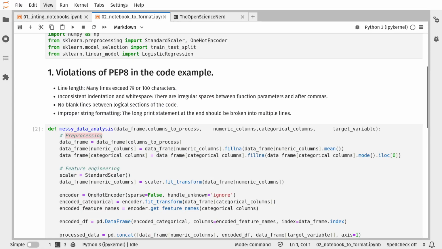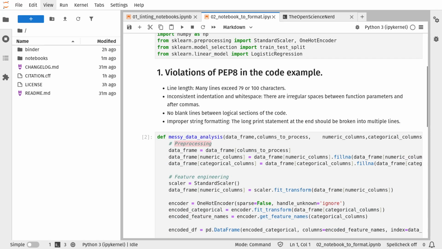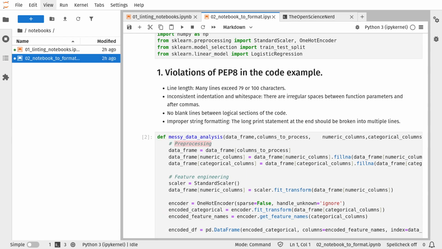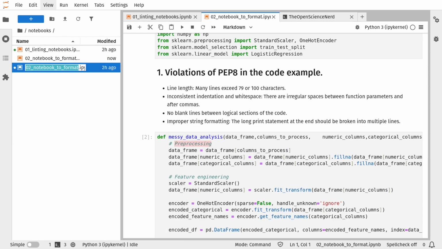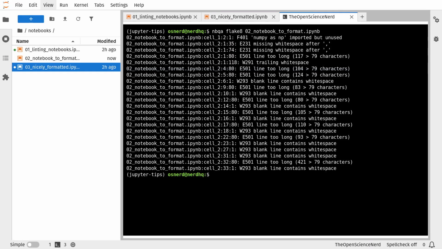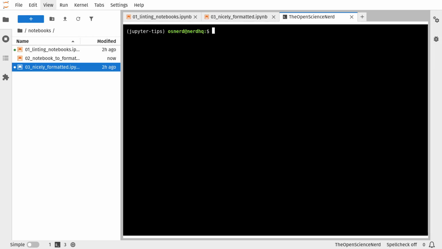So if you're going to have a go at this yourself, what I recommend you do is keep a copy of this original notebook so that you can try Black with different settings. So what I'll do here is I'll just duplicate that notebook. Okay, and I'll rename that 03, nicely formatted. Okay, and then I'll head back over to my terminal. I'll just clear those results.